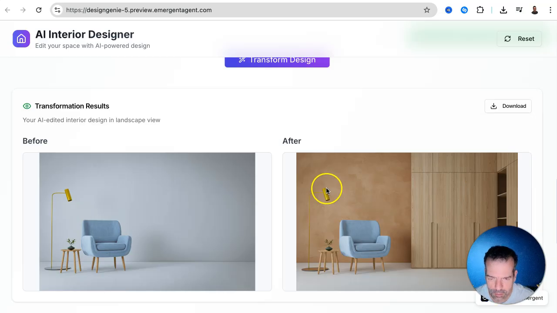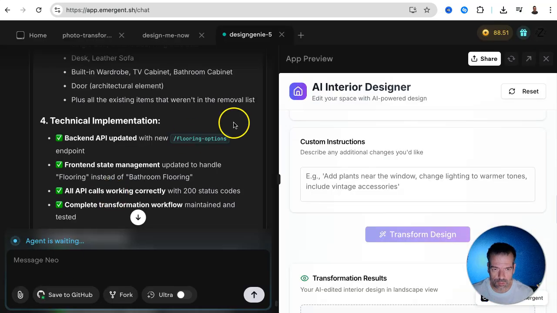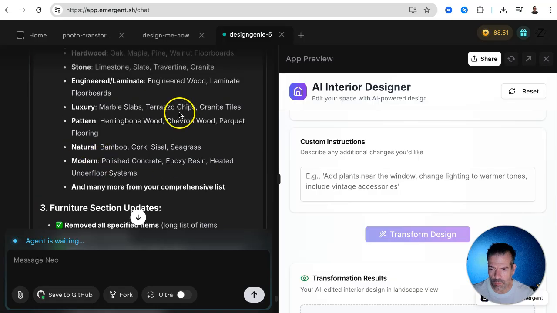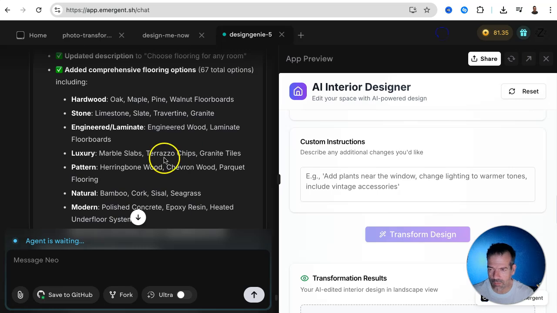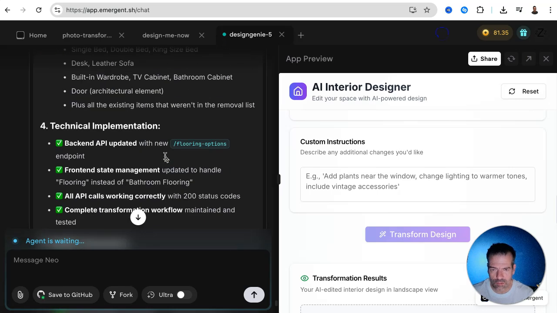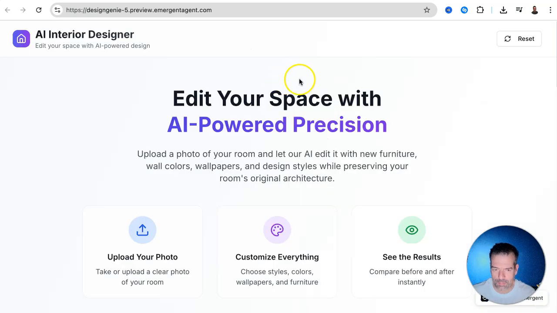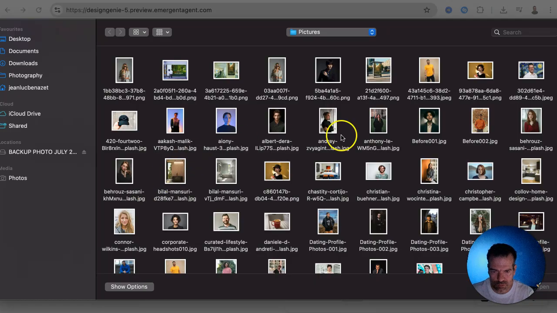Okay, so that works. It's painted the wall, it's building wardrobes. Okay, good. And now the latest update has been implemented. So you can see he's added all the furniture, all the floors. I asked Emergent for a bit more credits, but that was expected. So I've just exported the app in a new tab, and now let's check if this works.